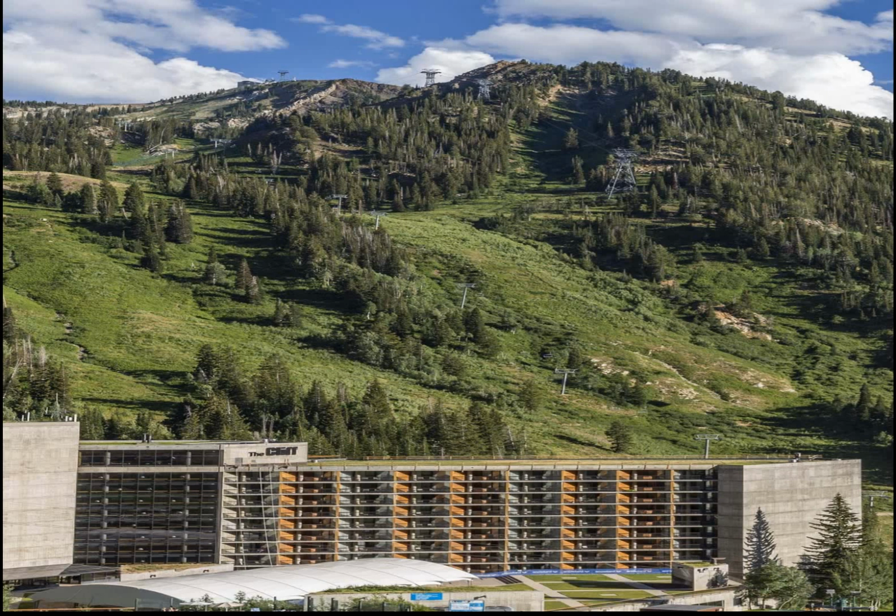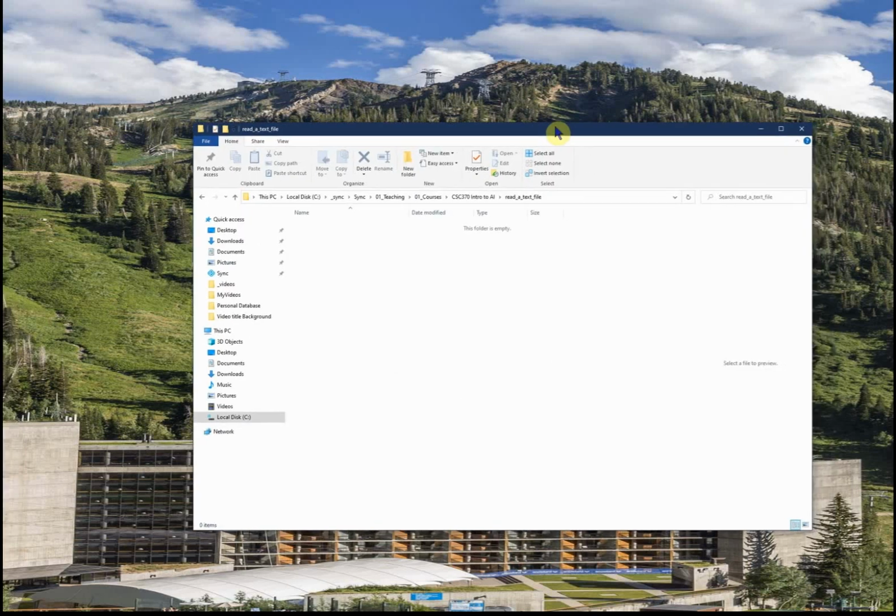Today we're going to go through on the video how to read a text file using Python. Let's go ahead and get started. First thing, here's the folder that I'm going to create the program in.